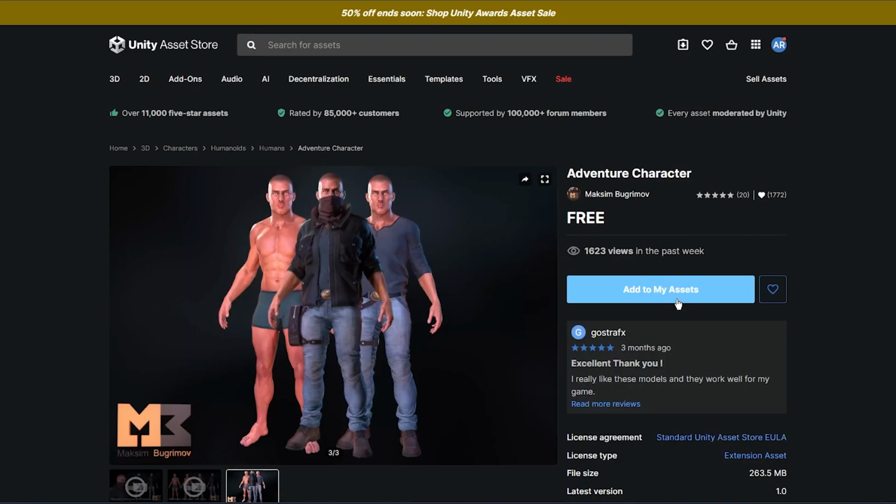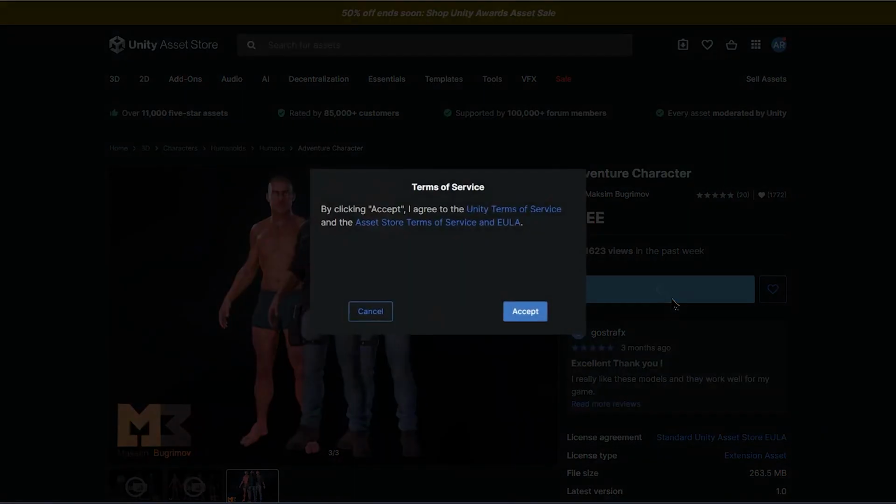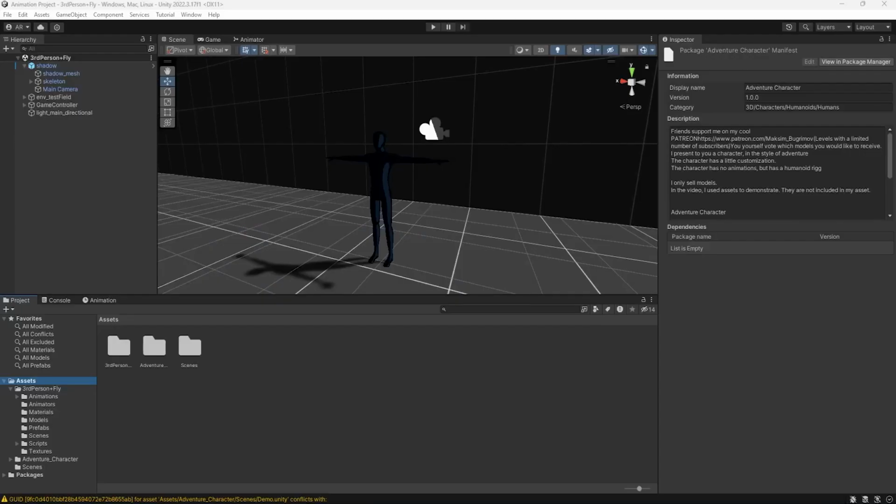If you have your own models that you made, or models from iClone or Character Creator, or other programs like that, feel free to use those as well. So I'm just going to add this in. Okay, those characters that I found in the asset store have been imported in.